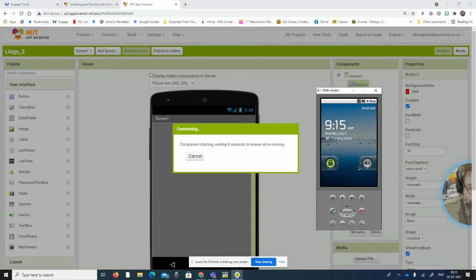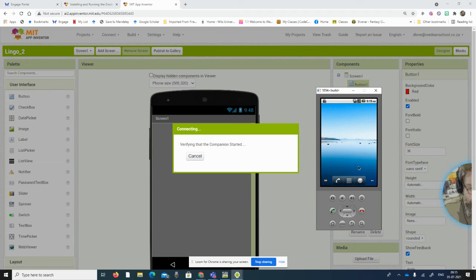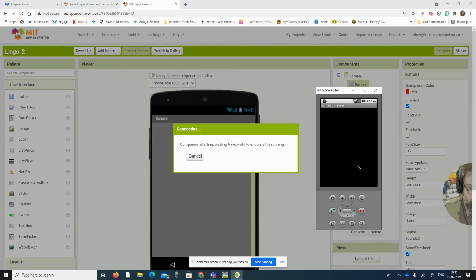So it started the emulator. It's now acting like an Android phone. And it's like you're clicking open the app on your phone. It's verifying that the companion has started. It's waiting 6 seconds to ensure that everything is running, and hopefully it will launch this little program in the window very, very soon. As I say, I sometimes get error messages, but you just try again.